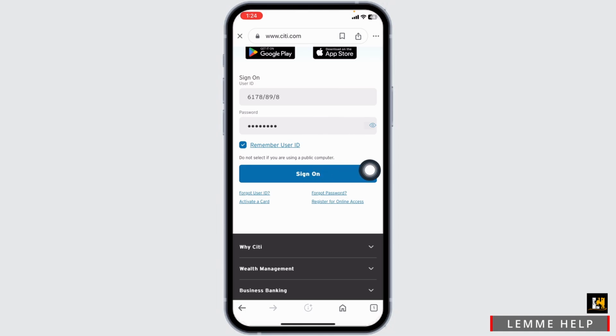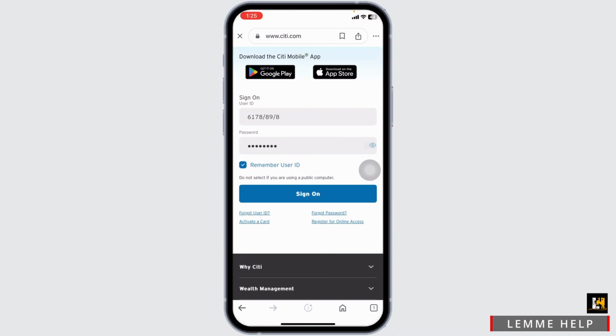Once you fill this, click on Sign On, and just for that you will be logged into your account and you will get access to your card. Well, this way you can easily log into Costco Citi Card account online. In the case you haven't registered for your account yet, click on this option and create your account.